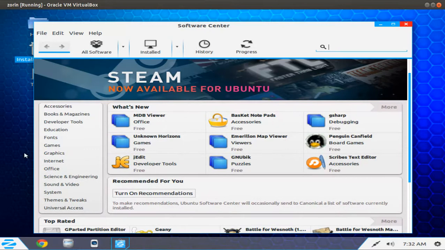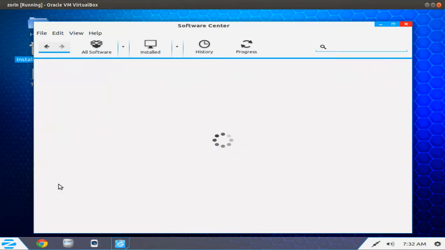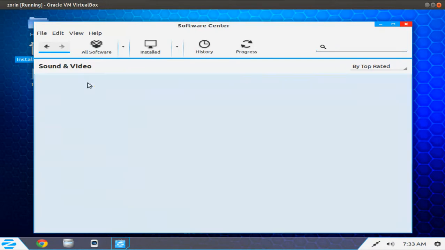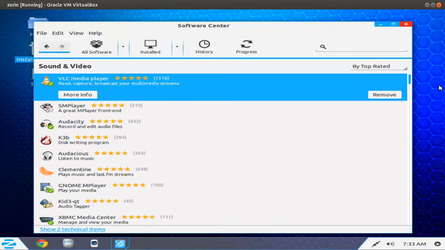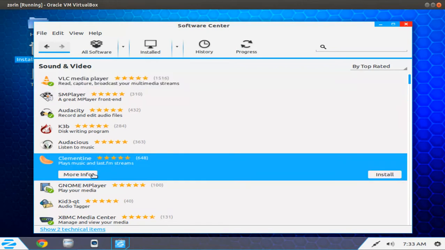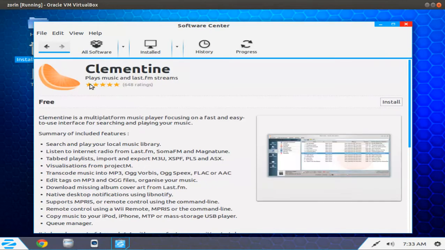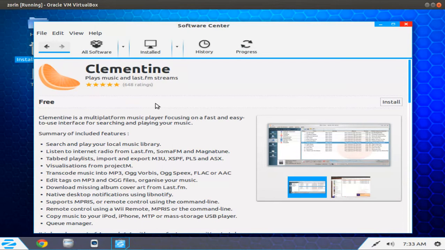through categories. Let's say you wanted to go to left here, sound and video. And if you click here to the left, you'll see that if I click VLC, it'll say removed, obviously because it is installed by default. I mentioned Clementine. If you click that and click more info, this will give you more information and ratings. This has a rating of 5 out of 5. So chances are some folks in the community have downloaded this and this appears to be stable. So as an example, check out Clementine Music Player.